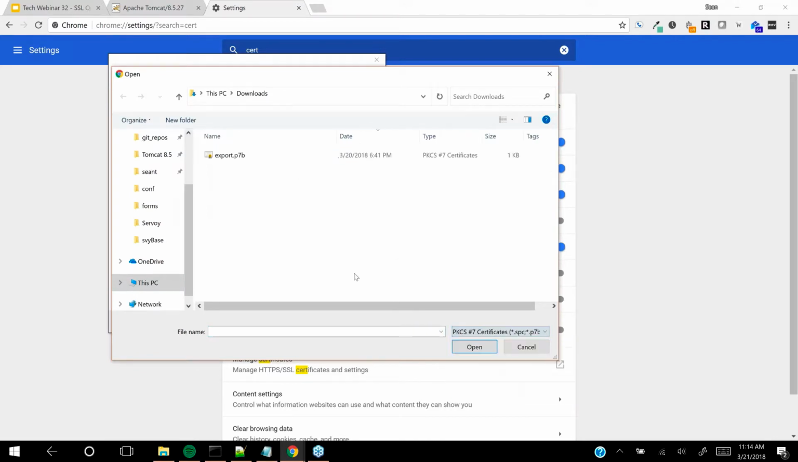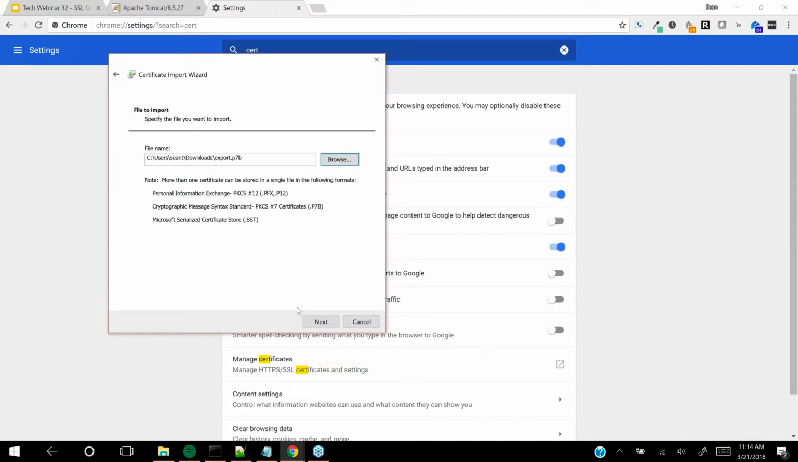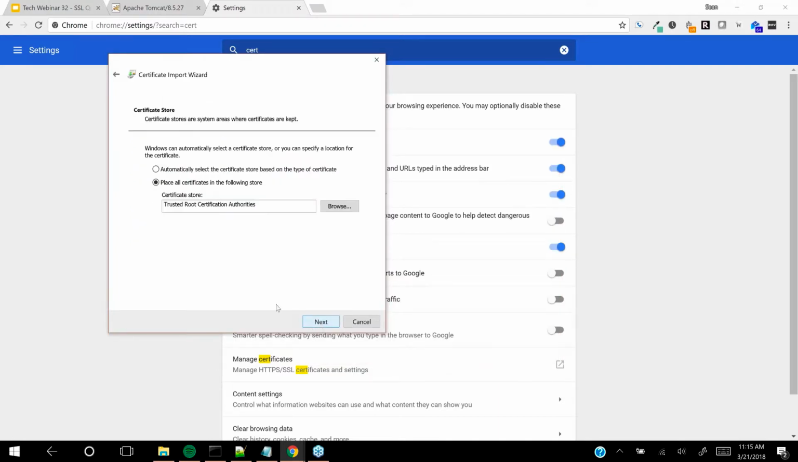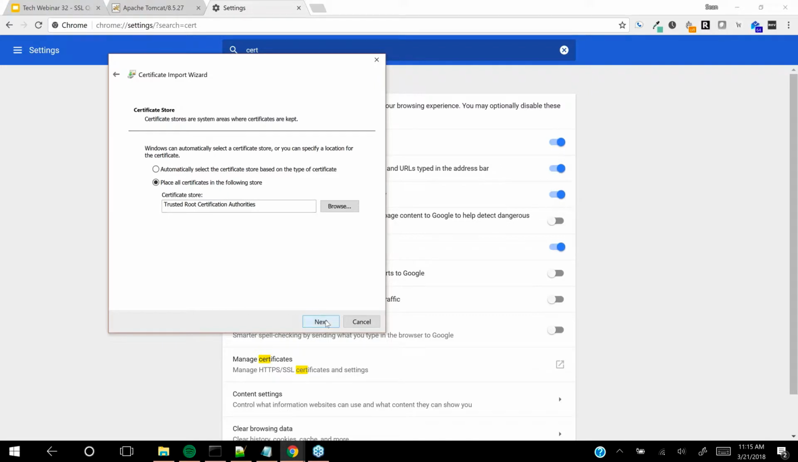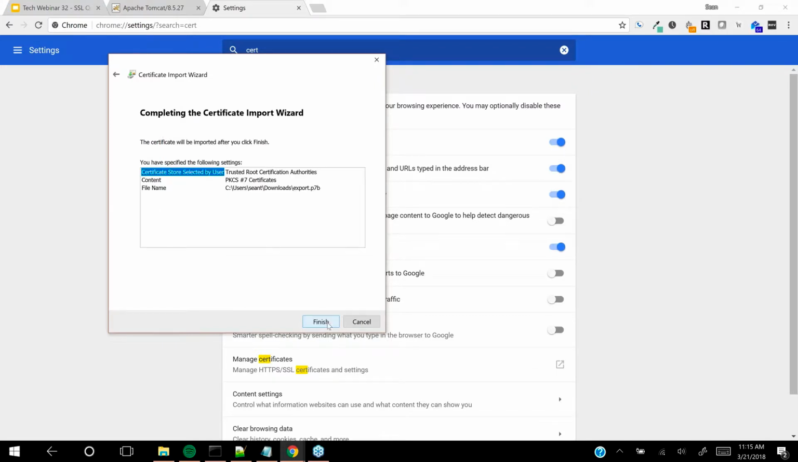I'm going to select the file type because it's filtered out. And then the next thing is important. It will give you an option of where you want to import it to. And it may default to this Personal, which won't really have any effect. You really want to make sure that it's trusted root certification authorities. That'll put it in that whitelist.